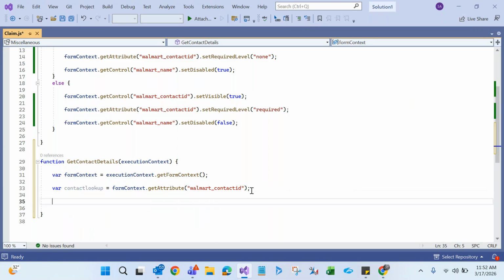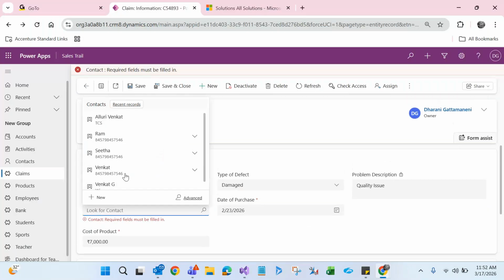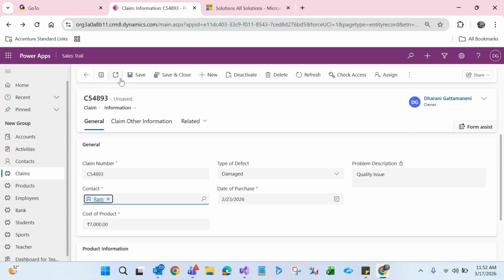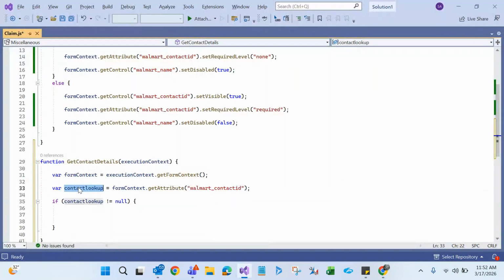Now I will check if it is empty or not. If open close, contact lookup not equal to null. So I am checking here if it is not equal to null. Not equal to null means this contact should have one value. If it is having that value, then I can write get value to get the value of this particular lookup. If it is not having, then it will give you null, right? This statement will give you null. Contact lookup will be null. So it will not go inside.